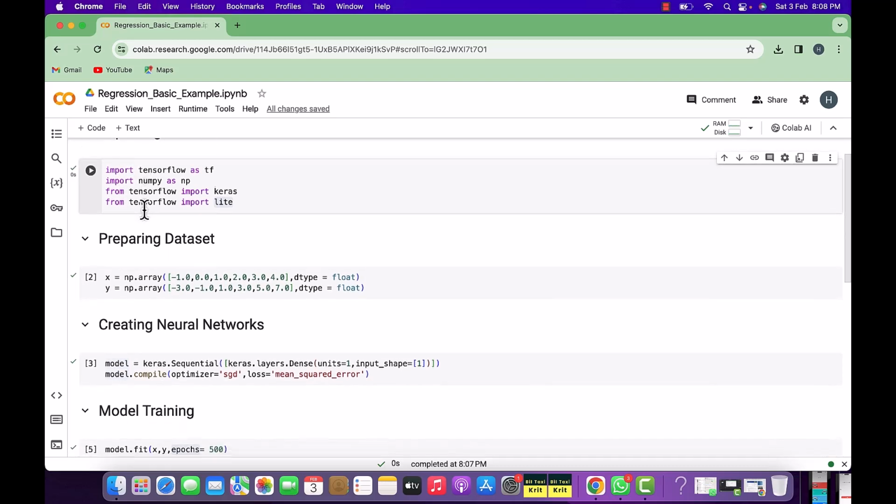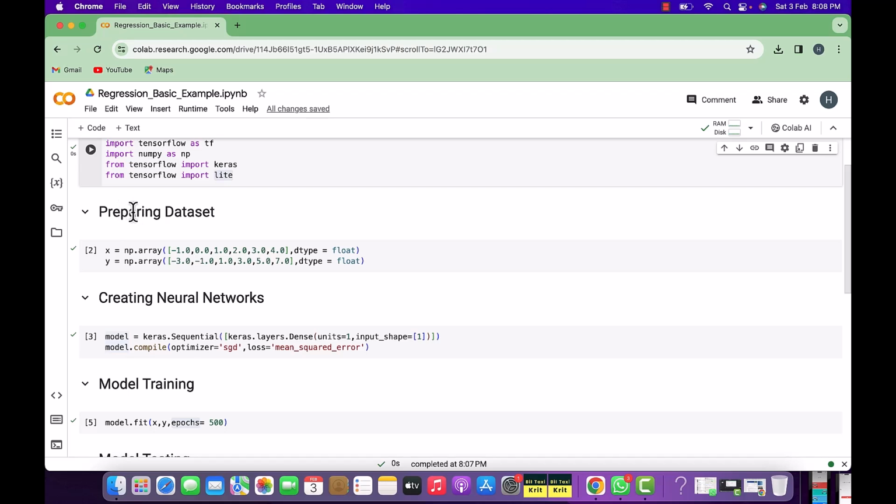And after importing the libraries, the next step is preparing our dataset. So as in the introduction video of this section, you have learned that we are going to train a very simple model where we will have single input and a single output. And the relationship between the input and the output will be that each output is equal to 2 into input minus 1. So here we are creating the dataset using NumPy, and there is the same relation between x and y.